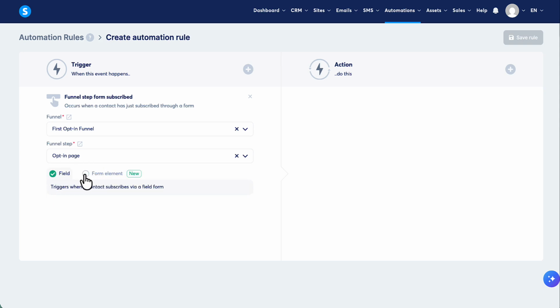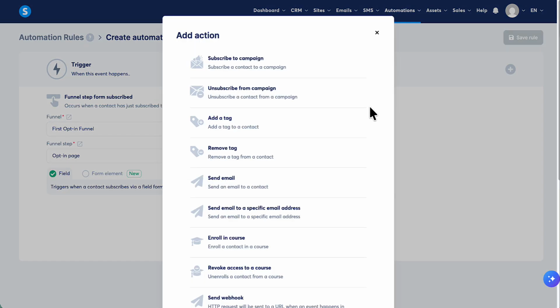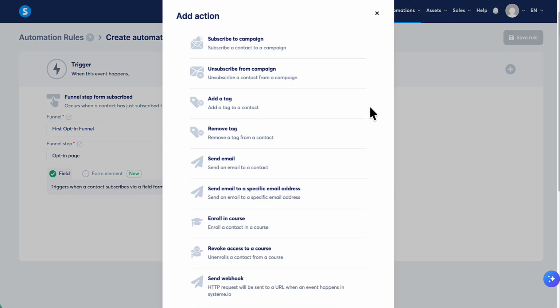Interestingly though, if you don't actually use a template and you create an opt-in form from scratch, you will need to actually use this option there, form element, and it will then show you something like form 1 on the drop down to select. So once we've selected it and got the trigger configured on this side, we need to go to the action, click on the plus, and what we want to do there is send an email.